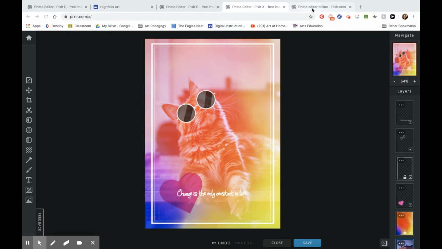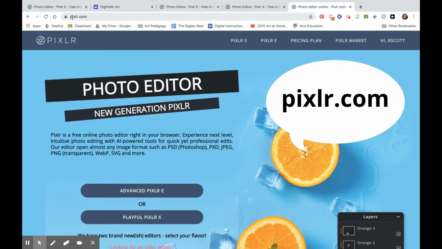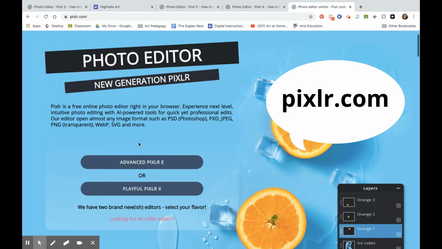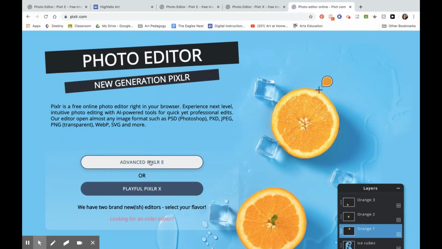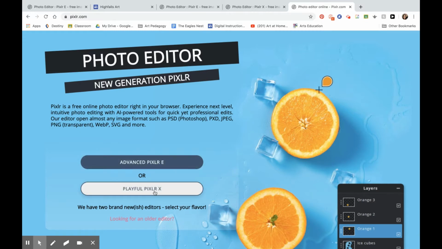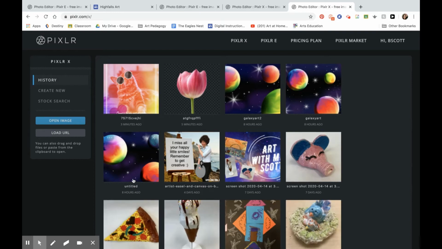And I'm going to show you a few of those tools in a little bit. But when you open Pixlr, so it's just pixlr.com, you have two options. You have the advanced Pixlr, which is kind of like Photoshop, or you have the playful Pixlr X, which is more for photos. Okay, so we're going to click on this one. It's the Pixlr X, okay?